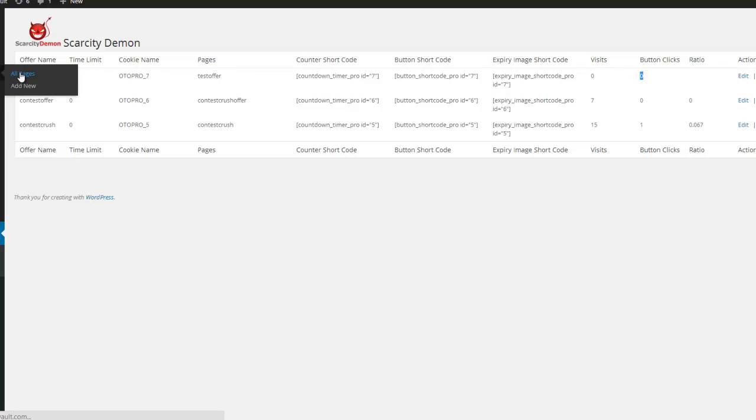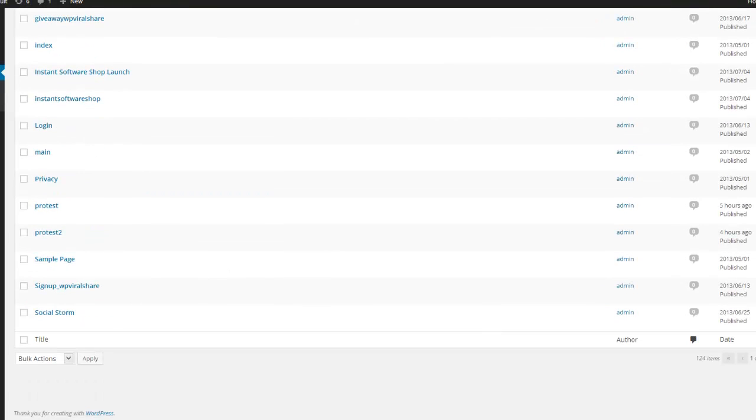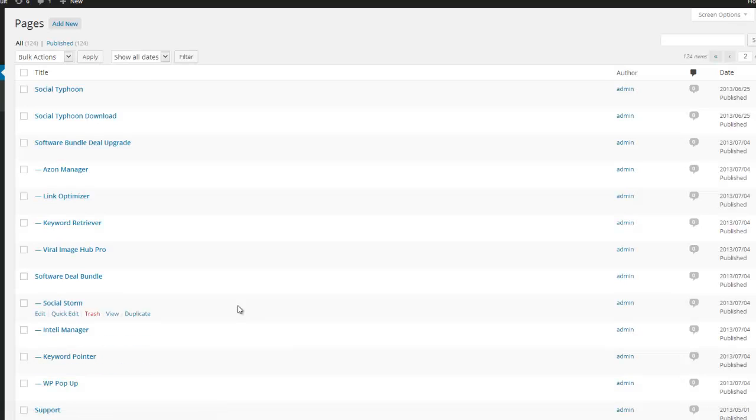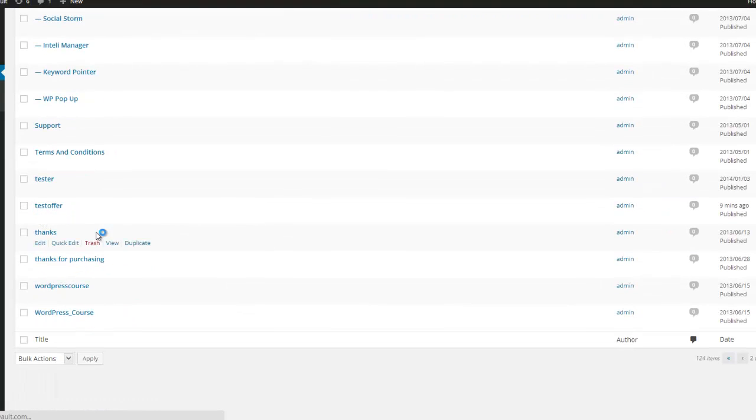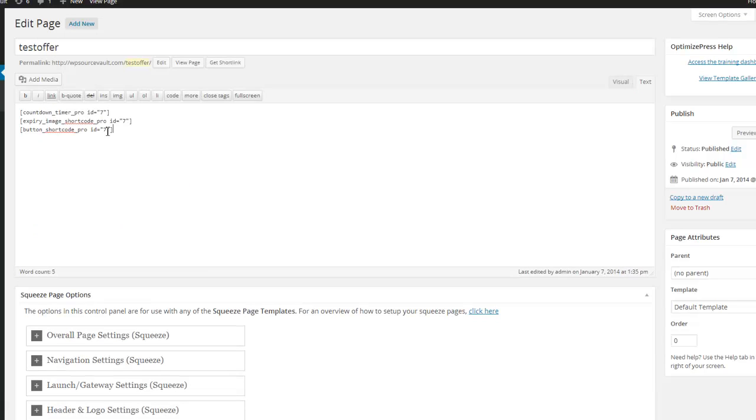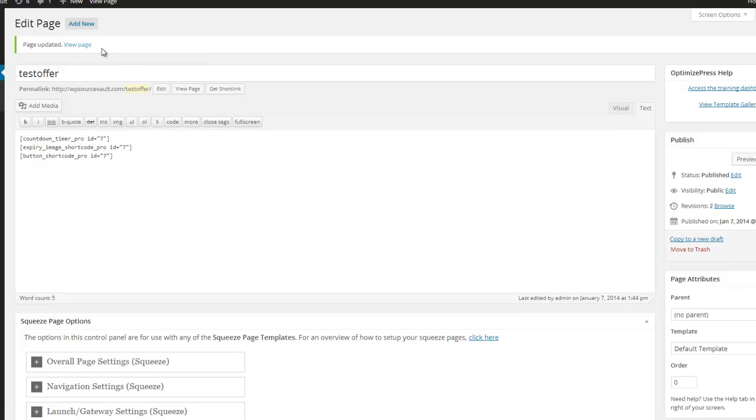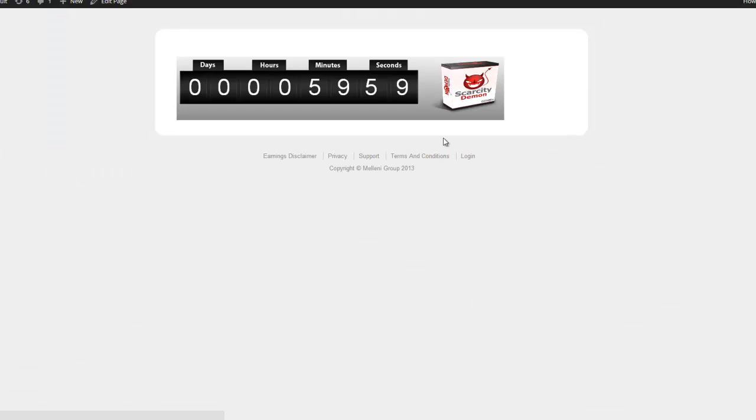So if we go back to all pages, now go down to test offer, go to edit the page. You'll see the shortcodes are already placed in for you, so you don't have to copy them in. They're just there for reference on the dashboard. So if we go to view that page, you can see that I've got 1 hour now. So that's counting down from 1 hour. I've got 59 minutes 48 seconds.